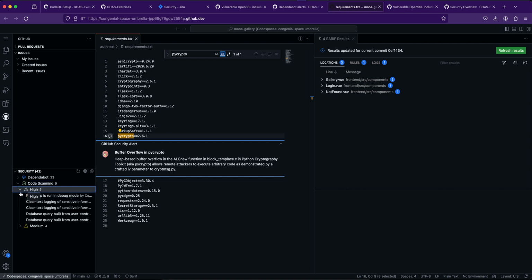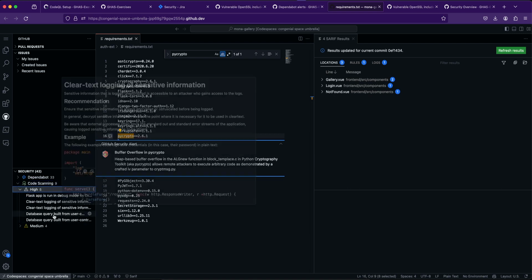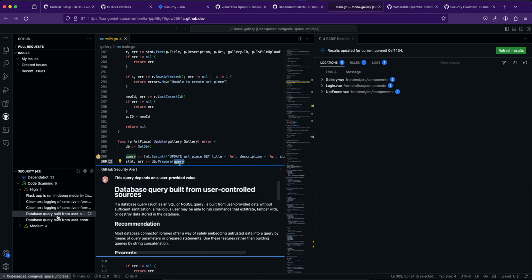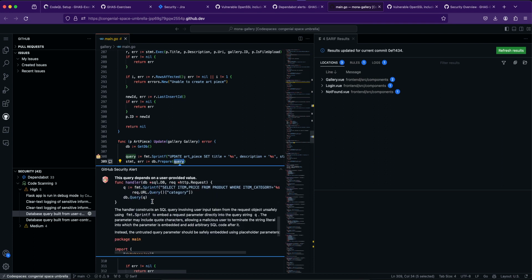So for this, let's take a SQL injection vulnerability that is reported, right? If you see, once I've clicked on the high one, it says database query built from user-controlled input. So this is typically a SQL injection vulnerability and how it's manifesting. It also gives you the details on what the vulnerability is and an explanation of how to fix it.